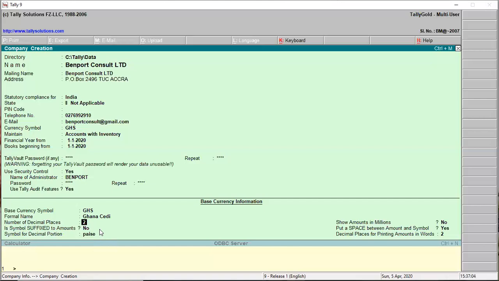Symbol for decimal portion. The symbol for decimal portion is the pesewas. So you put the PS over there to indicate the pesewas. Then hit enter. Anything you do, hit enter. There's a show amount in millions. Do you want the system to be showing the amount in millions?